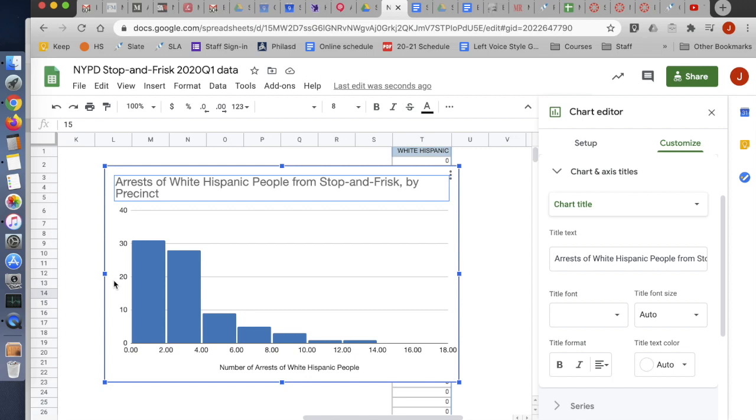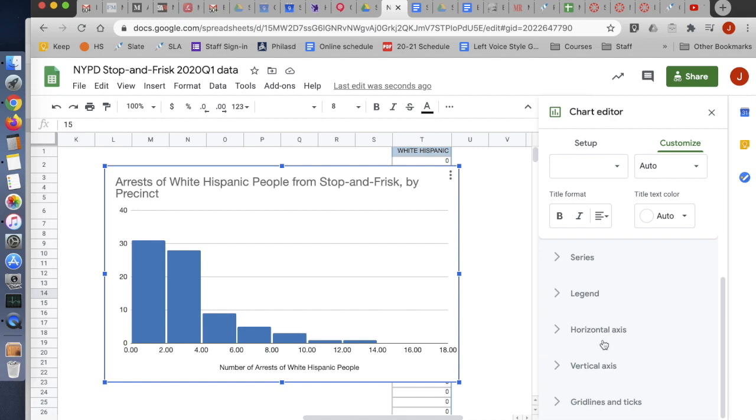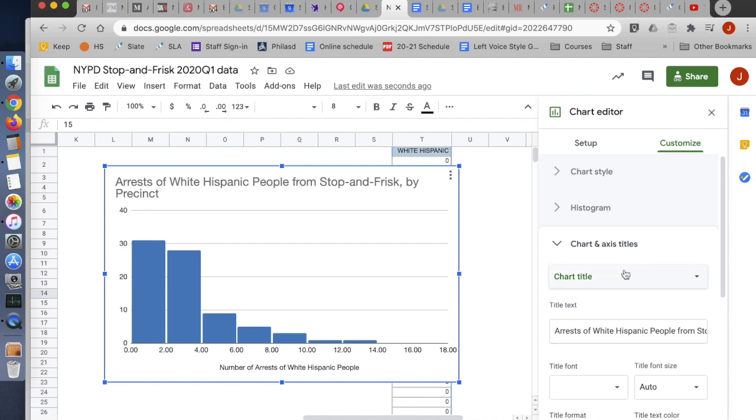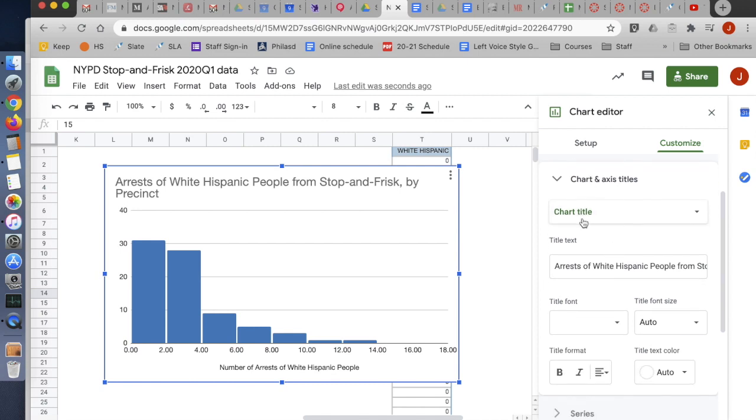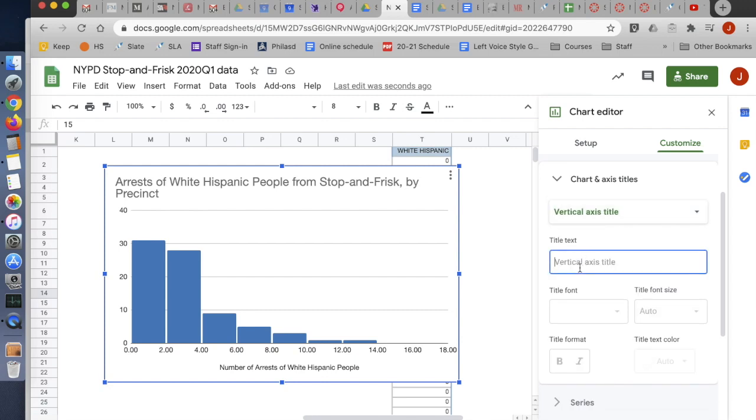And then notice that there's no label given for the vertical axis, so I actually have to insert that. You would think it's under vertical axis, but it's not. It is under chart and axis titles. So I go to chart title, switch that to vertical axis title, and I just type it in.